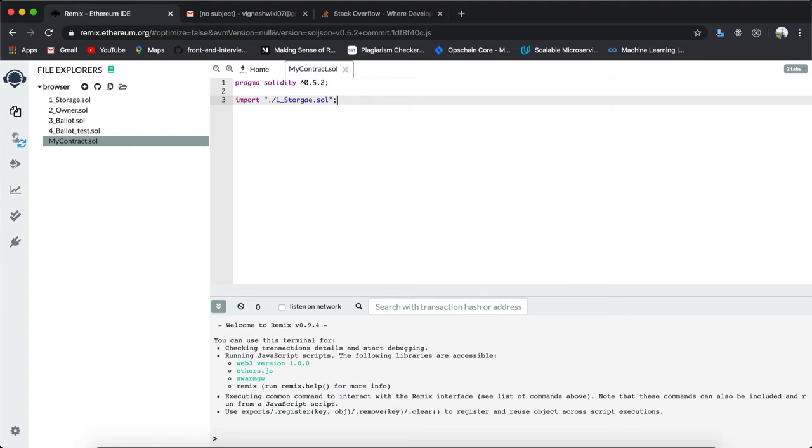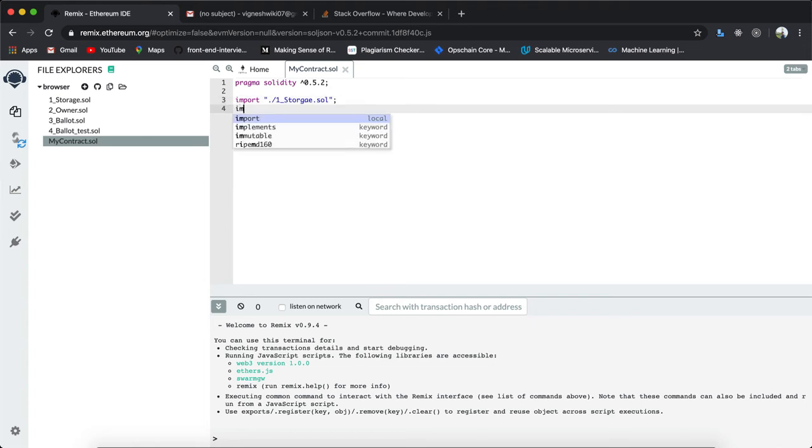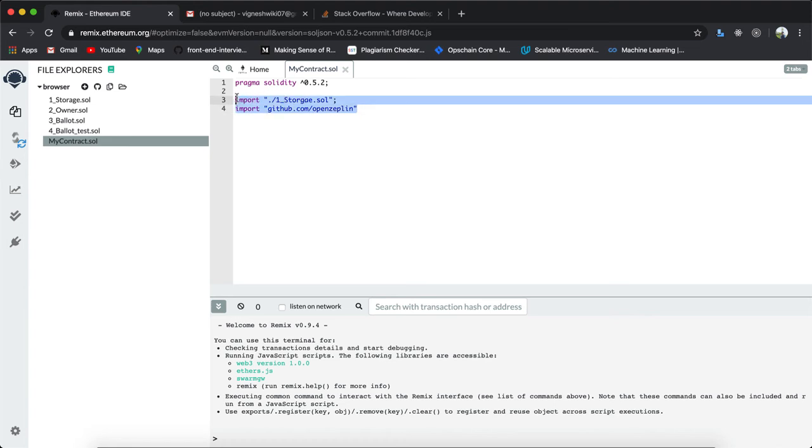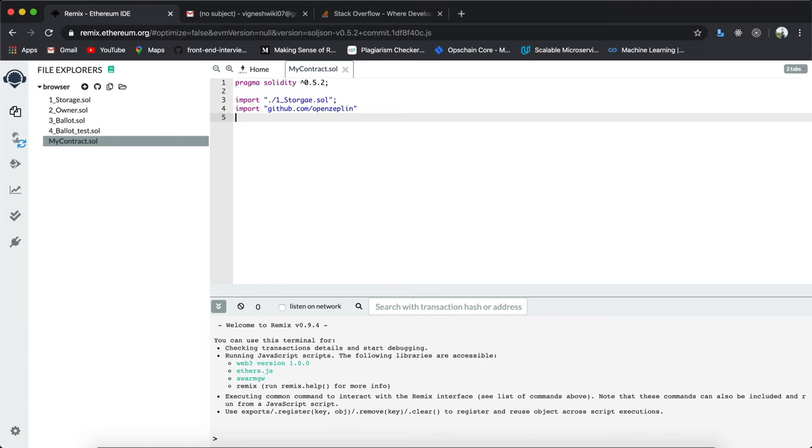If you're going to import a source file from a package, like OpenZeppelin or some other contracts, you just import it with that URL, just like this. Suppose github.com/OpenZeppelin. This is how you import source files. So first we have seen the pragma Solidity version, and second is importing the source files. The third part is how you define a contract.